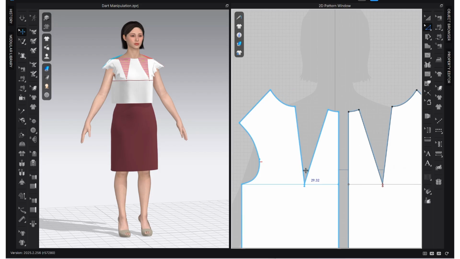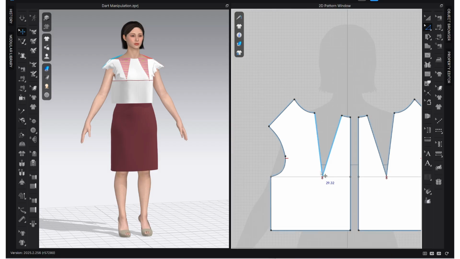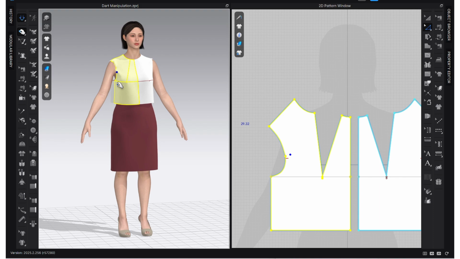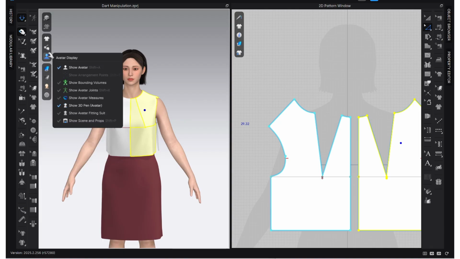And then I move the darts up to the bust point. You always go back to the bust point. If you simulate, you see the darts have moved to the neckline.